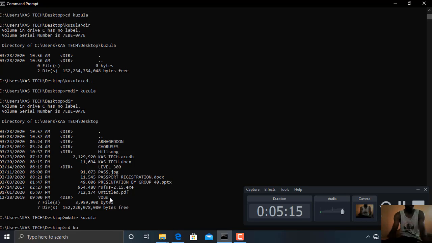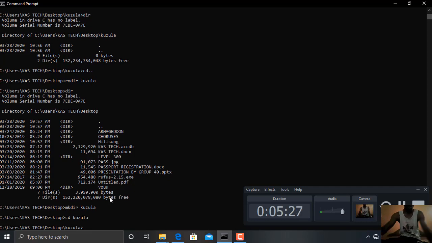To make use of how efficient and fast you'll be, try as much as possible to always use the tab key. By pressing on it, it will show you the necessary things there. So currently we are inside the Kuzla's folder. Let's create folders inside the Kuzla's folder.